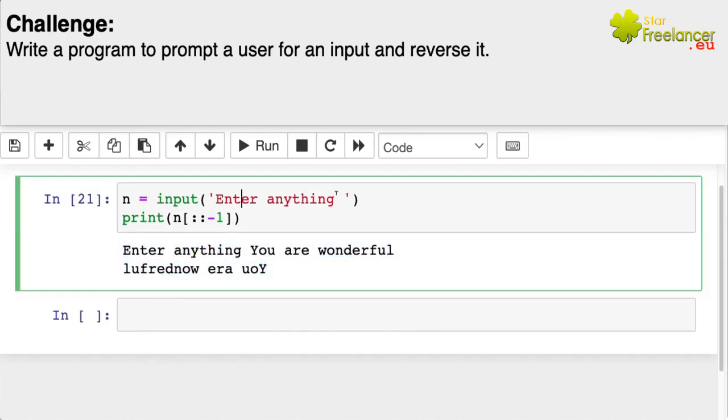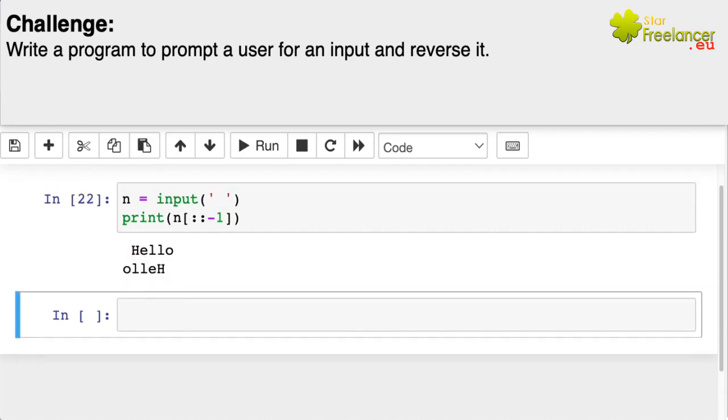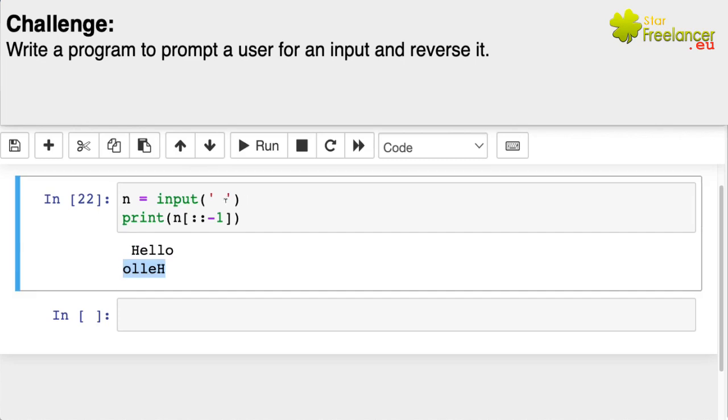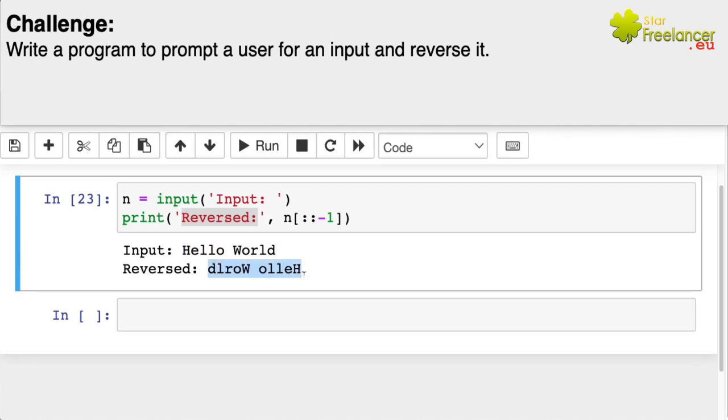If I remove these extra enters, okay, hello. See, reversed. I can also put here input, and I come here and I say reversed. If I enter hello world, this is the input, and this is the reverse of this input.